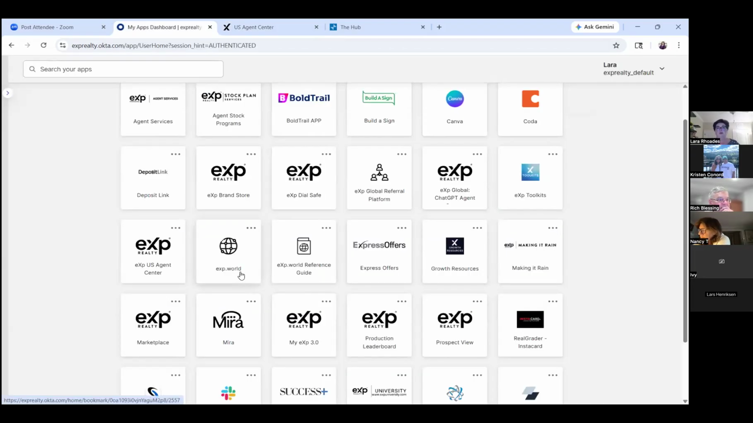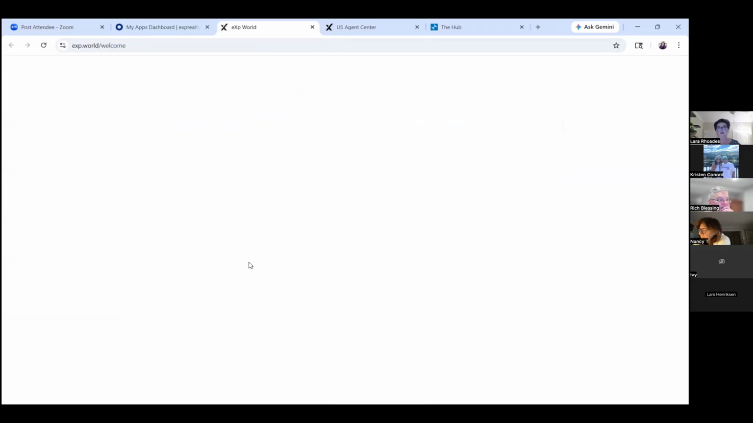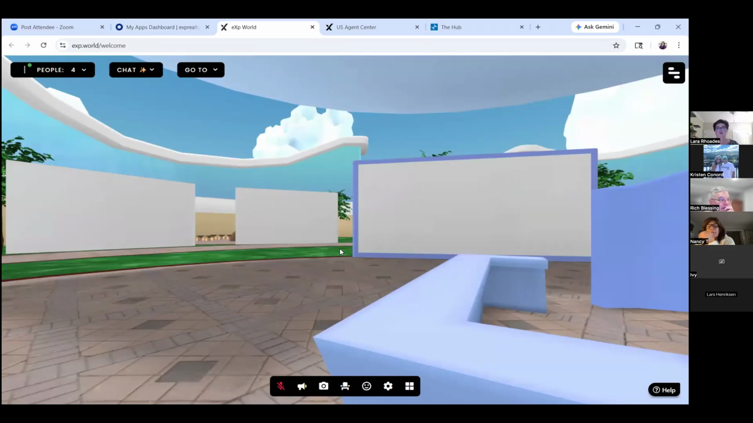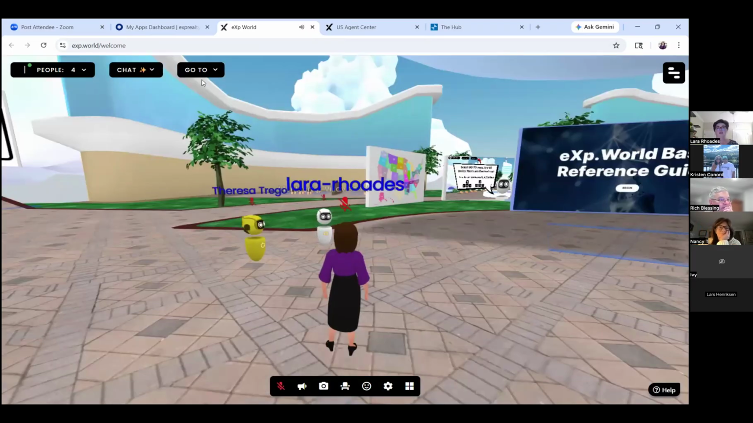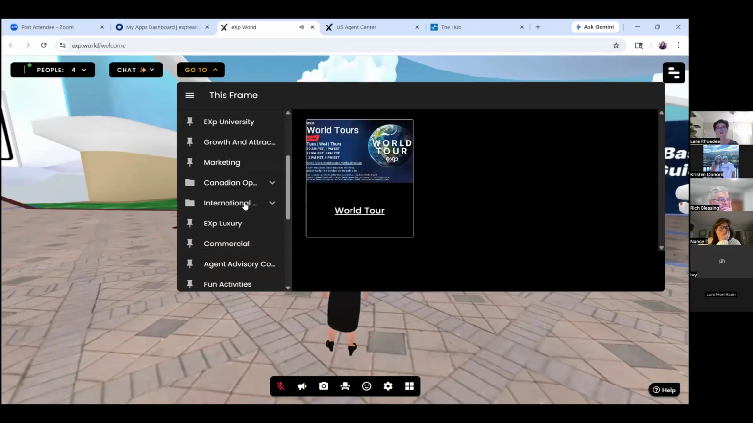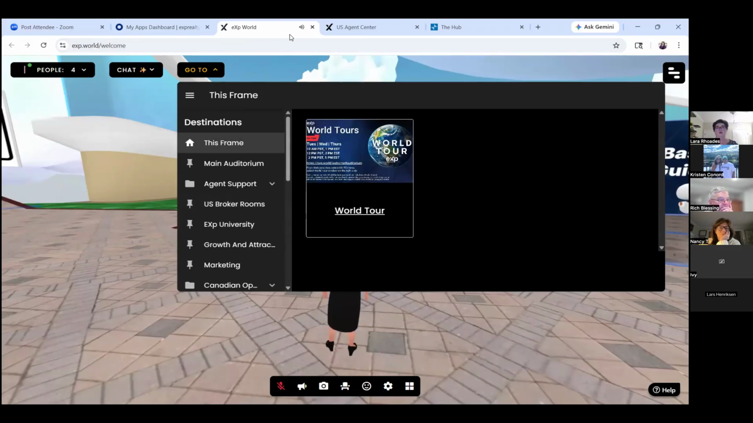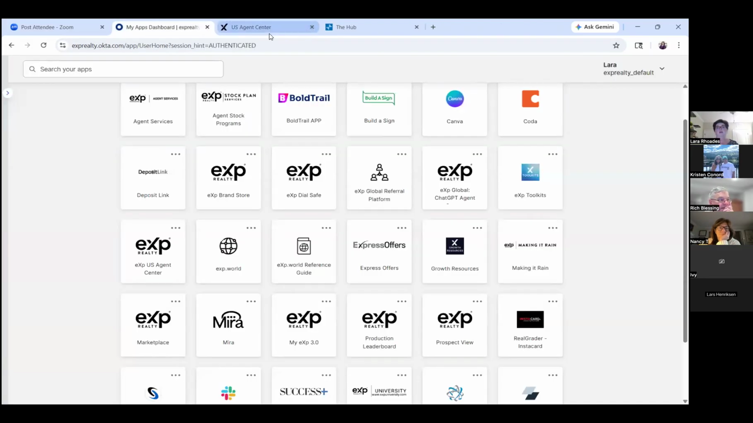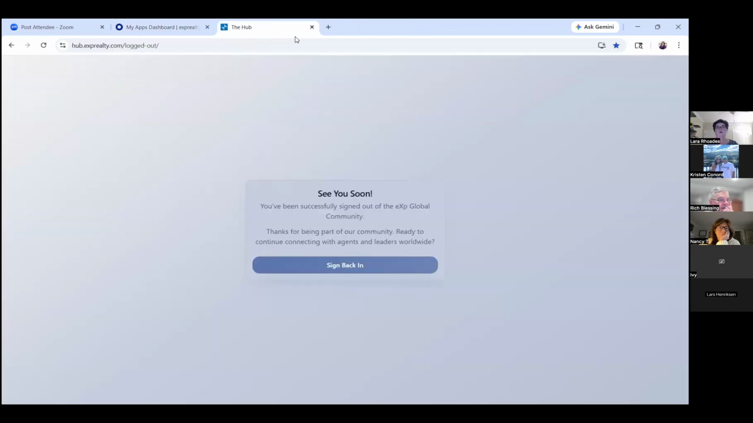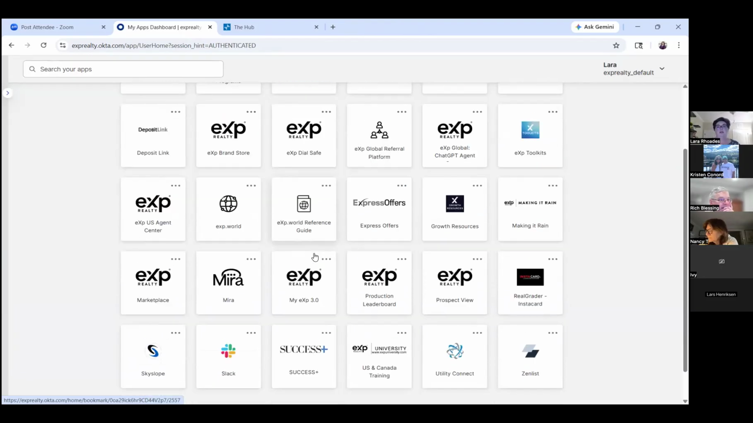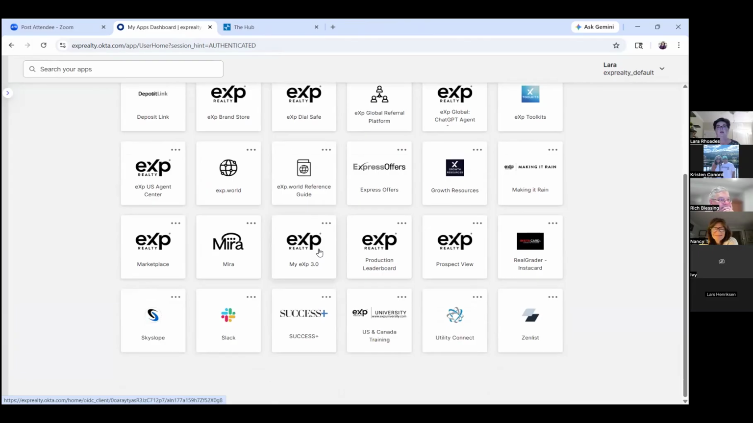I'm not going to click on eXp World, but I'll click real quick. When you go to eXp World, it does this for a few minutes and then you connect and then you're here. You can pick where you're going. You can also ask them where you want to go or what you need if you're not really sure, and they will guide and take you there. So kind of fun playing with your avatar in there. And it is kind of neat having conversations with people in there.